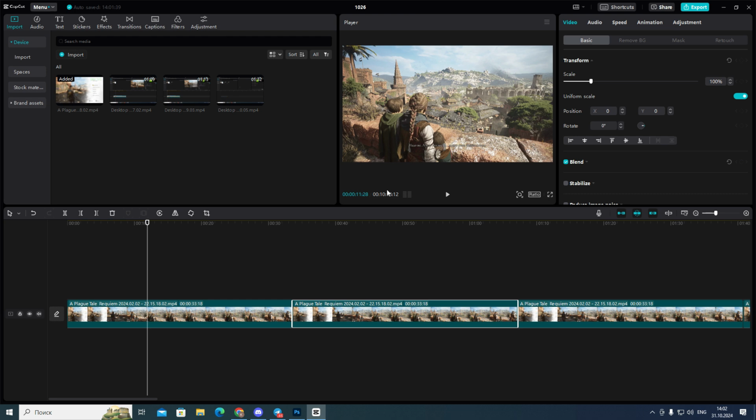And then, as you can see, I have a pretty long video. Your video may be much longer, but it actually doesn't matter. So how can you export your video in the fastest way? So you need to click on the export button at the top right corner.